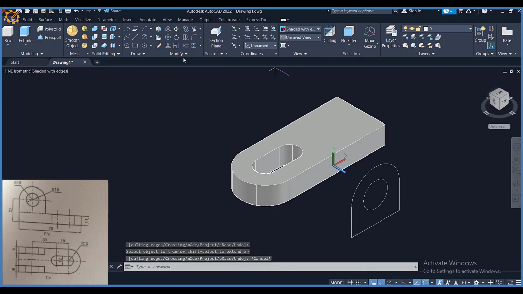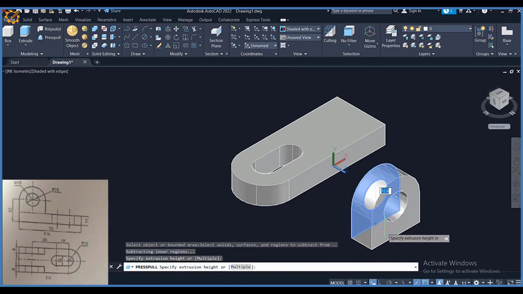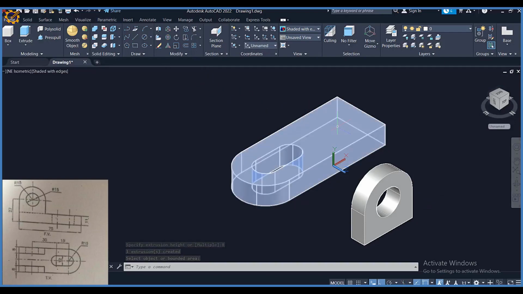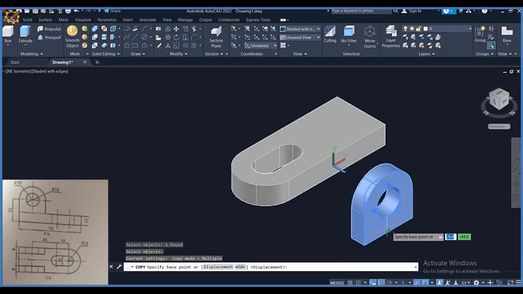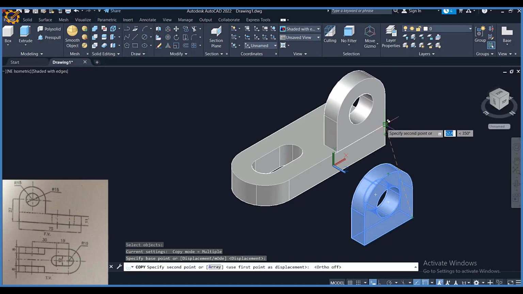Being left with this, I'm going to pick my press pull. With my press pull, I'm going to pick this area. Then the thickness there as displayed on the plan is 8. Then enter. So I have this as displayed on the screen right now. The next thing for me to do is to place it right here. So I'm going to pick copy, picking this, and enter. Specify this point and picking this edge here. First of all, with this edge here, I'm going to press my F8 to switch off my auto. You can see at that junction I place it.